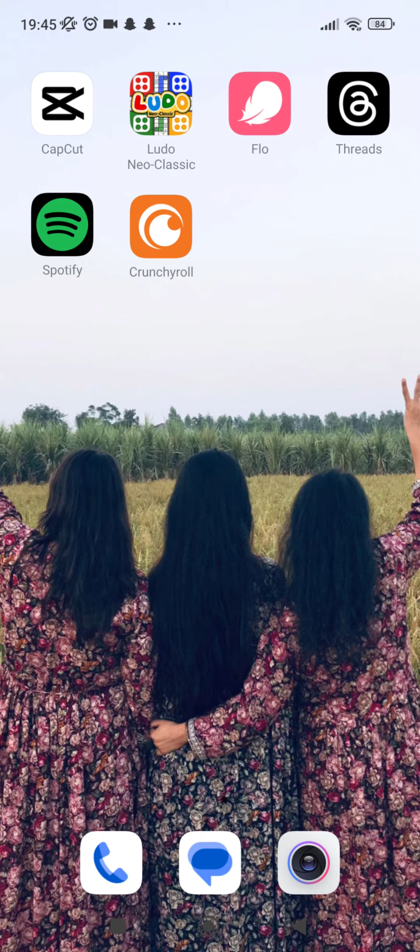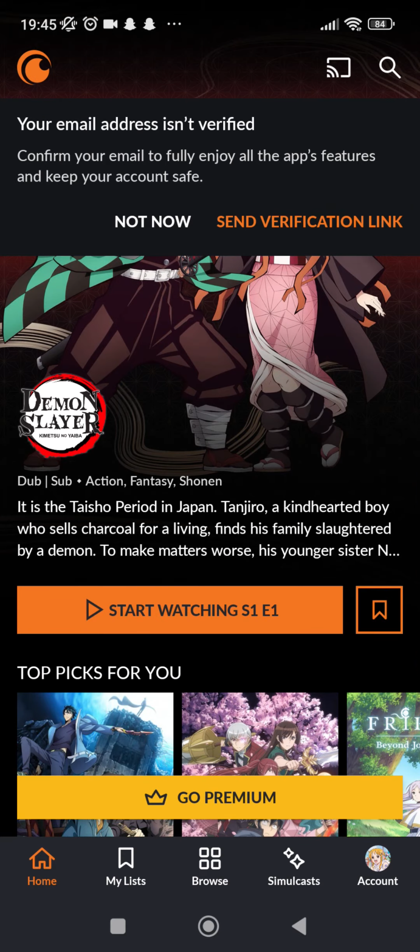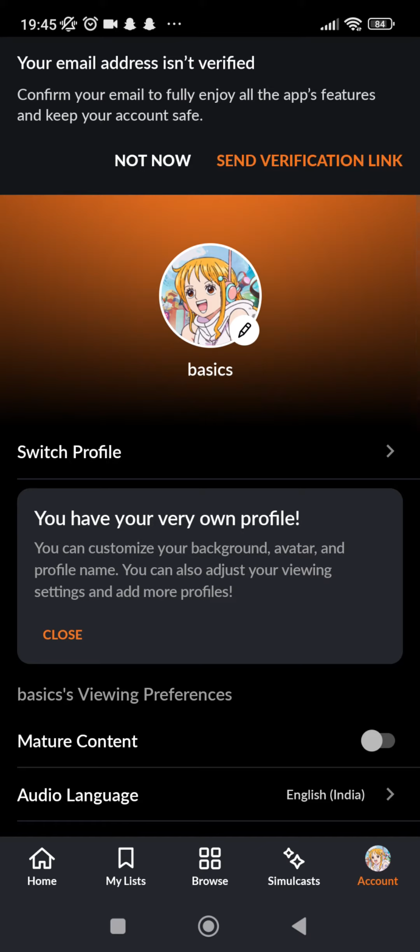Now in order to change your background on Crunchyroll, first of all go ahead and tap on Crunchyroll app. After you do that, you'll be appeared with the home screen of Crunchyroll. So go ahead and tap on account, which is in the bottom right corner. Now you can go ahead and tap on that little logo of edit in your profile.